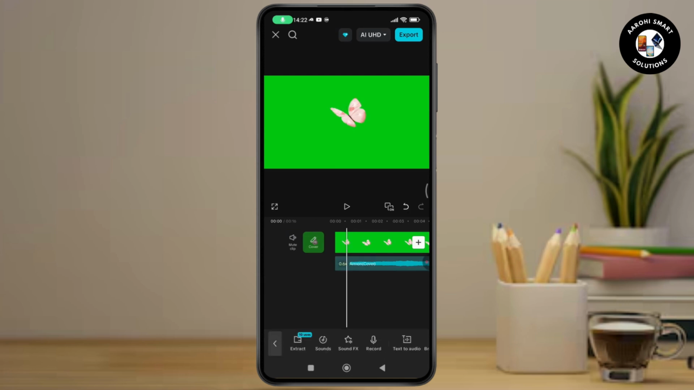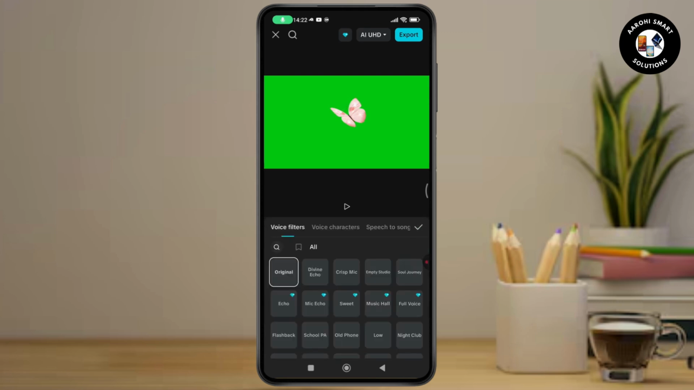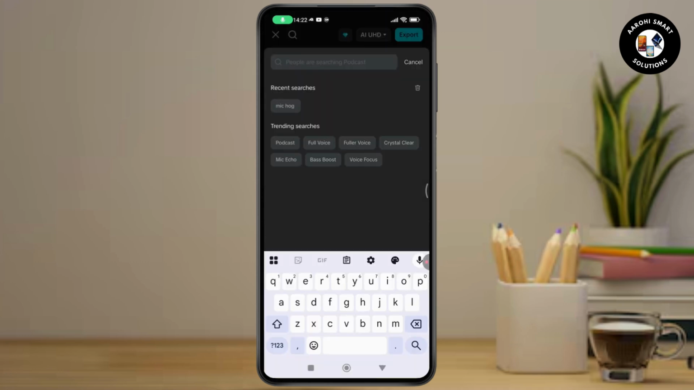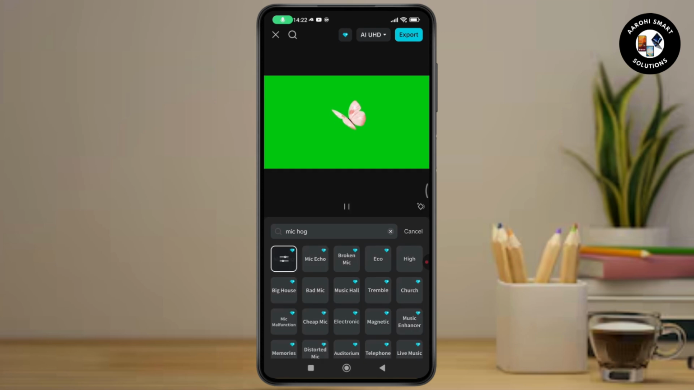Then tap on the audio, then go to the voice effects, which will be in the bottom, or audio effects or the voice effect. Once you've selected, you need to select the mic hub. If you don't find it, you can go with search and then search for mic hub. Once you've selected, this presents a strong reverb and echo combo. And this is how you can add reverb and echo effects in CapCut in seconds.